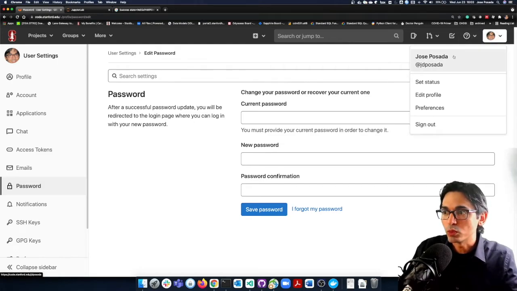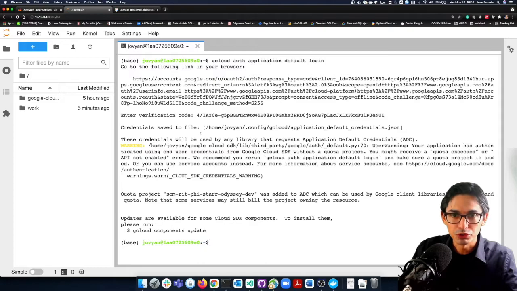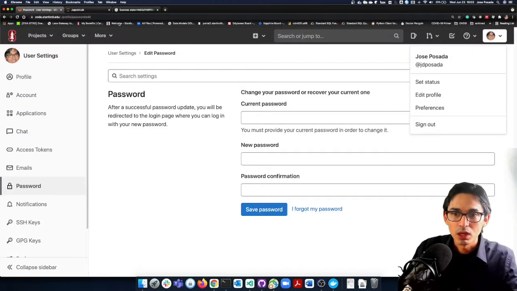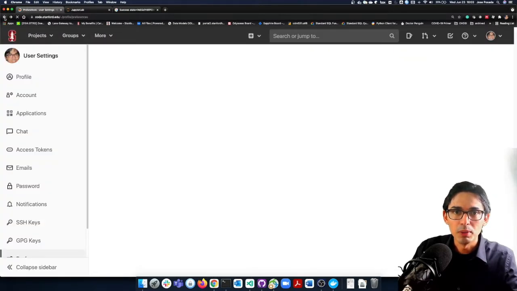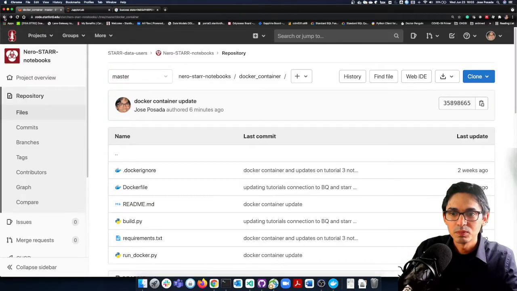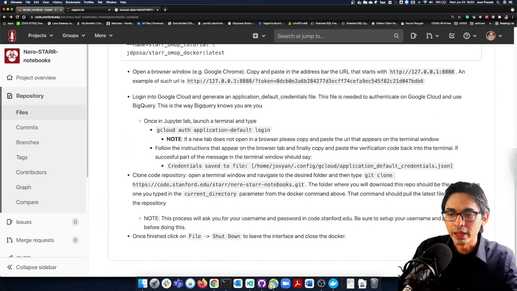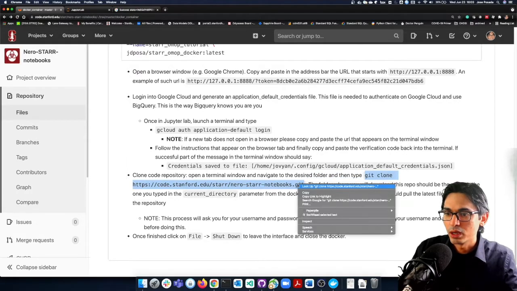What is the username? The username is what appears here. So my username is actually the same as my SUNet ID, jdposada. That is going to be your username. So let's go back, and let's type the command that is here, git clone, to clone our repository.